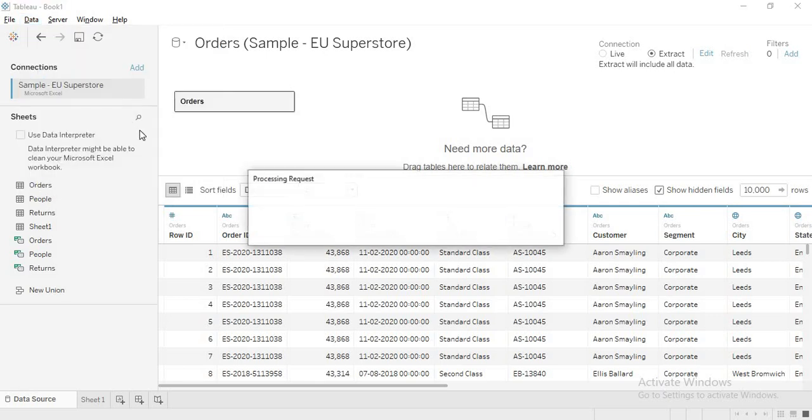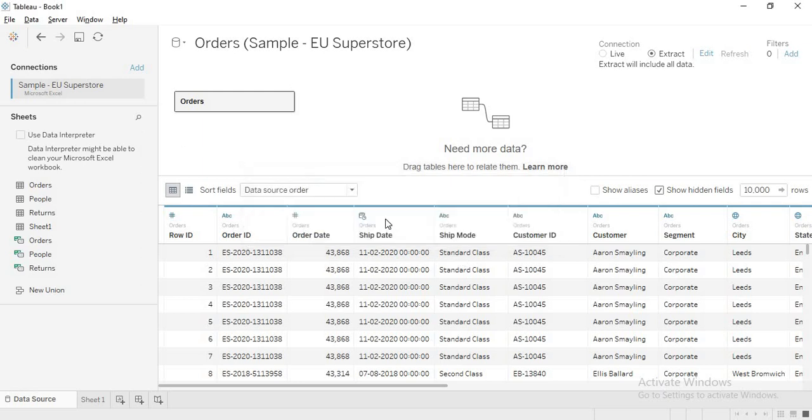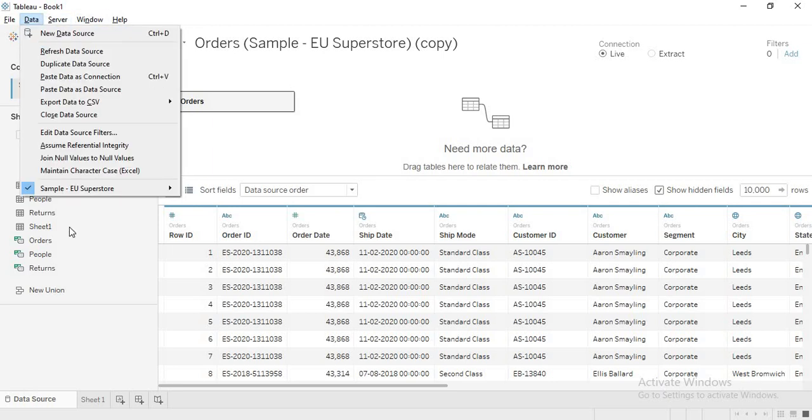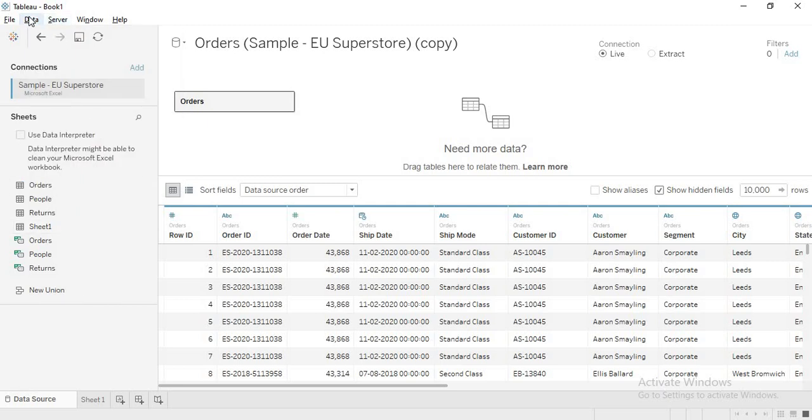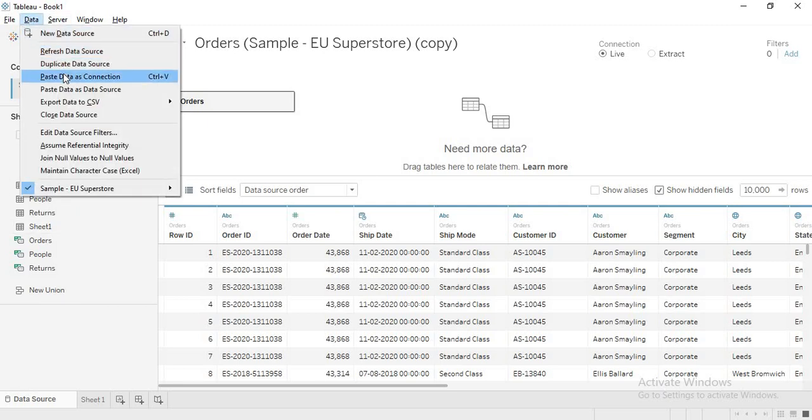You can always duplicate the data source. Now you have one data source, and now you have two data sources. If you can see, you have duplicated your data source. After that, you can paste data as connections. What do you mean by paste data as connection and paste data as data sources? You can always copy data from outside and paste it. We'll make a video on how to work on the data that is pasted.